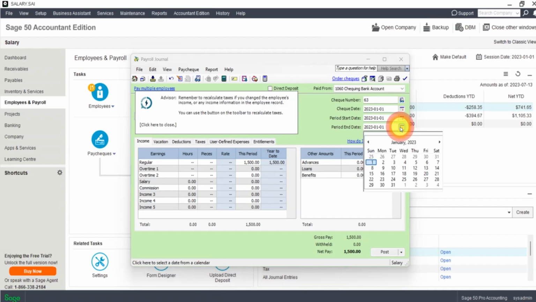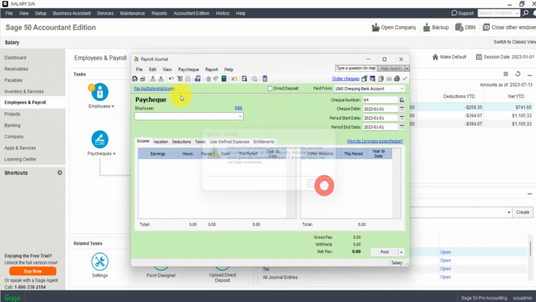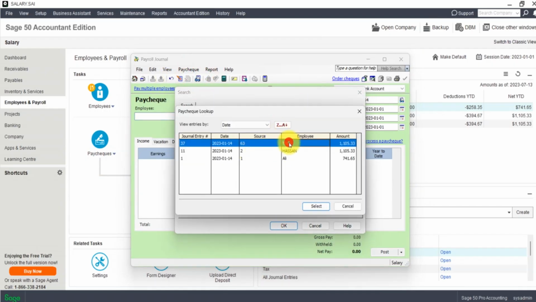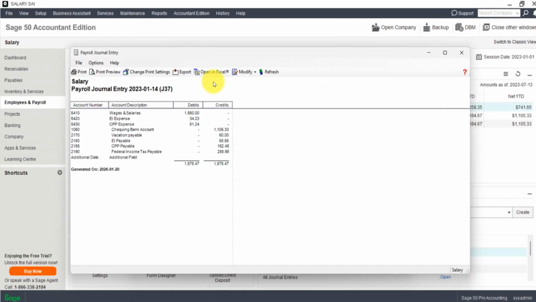sorry, I pay her for the first 14 days, and then you see how I could go back from this lookup, and let's show it for all the employees and data, and then I have this one. If you want to see the entry, the general entry, GV entry, it will be this one. See how it will be.